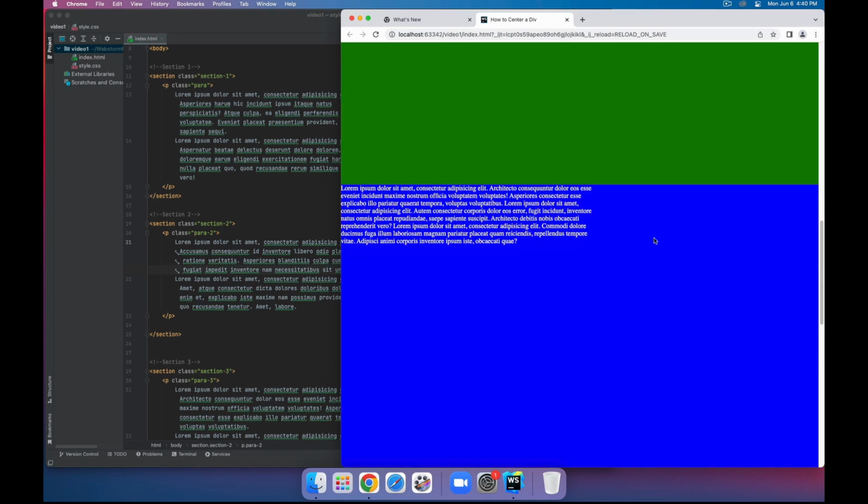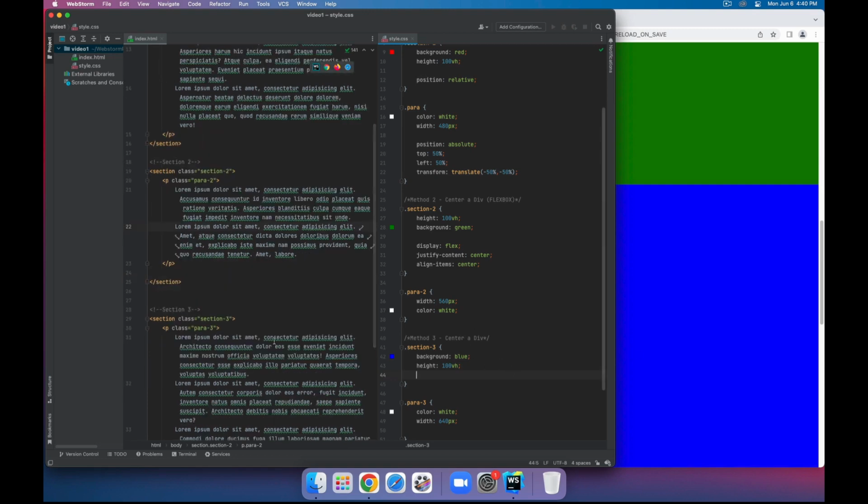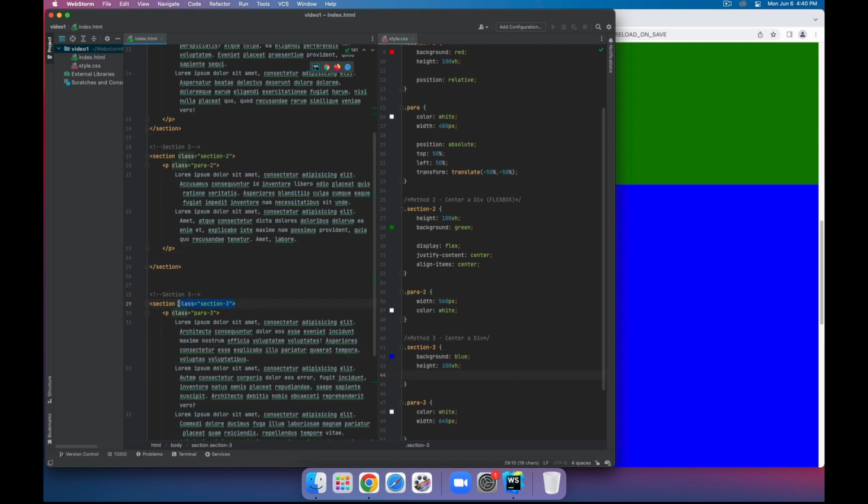So how can you center it horizontally and vertically? Let's go back here. Now we're going to use a third method. This is called grid. We're going to use a grid system to center this. On the parent container, this section 3 is our parent, and this paragraph is the child of this container.